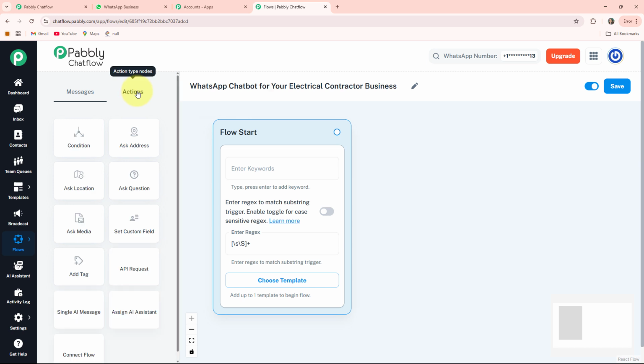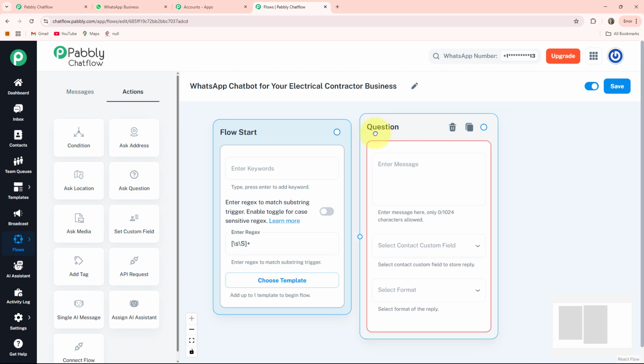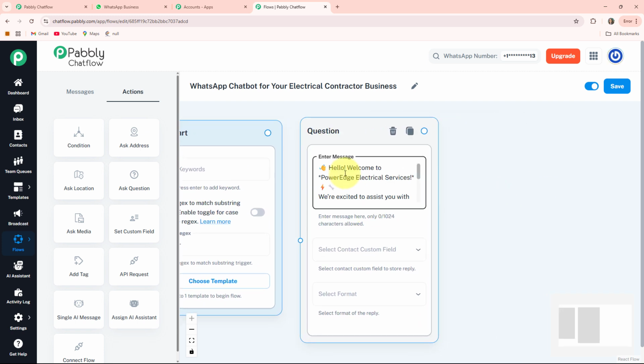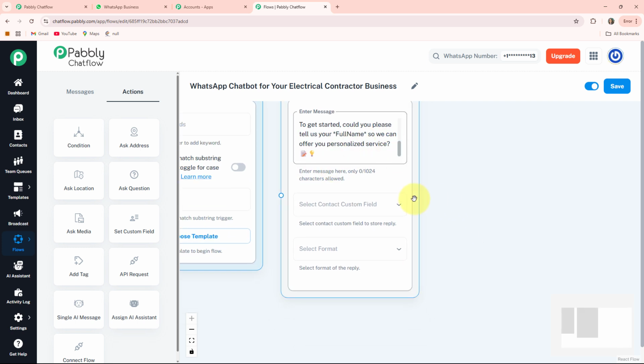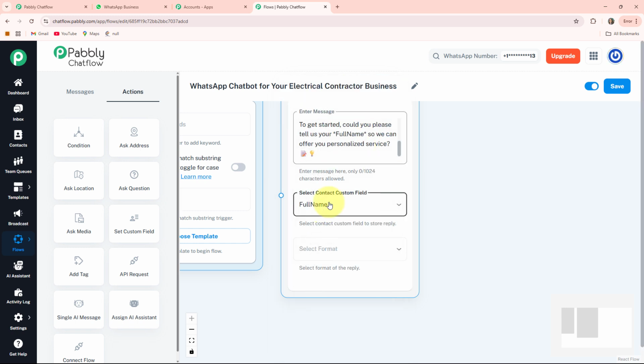For that, I am clicking on this action option, taking the button as ask question. It will provide me one question box. I'll drag this box here and write a message as, hello, welcome to PowerEdge Electrical Services. To get started, could you please tell us your full name so we can offer you personalized service? So for that, in the select contact custom field, I'll select full name. I already created this field before.